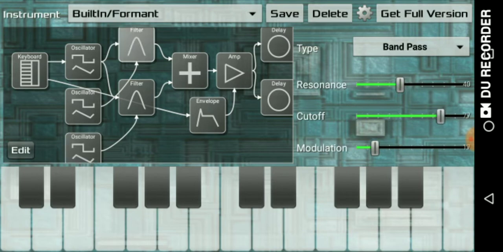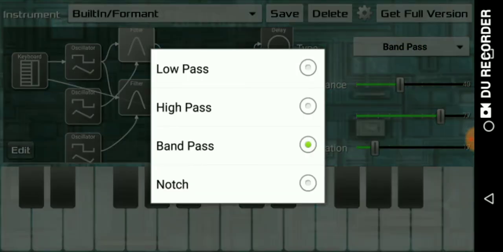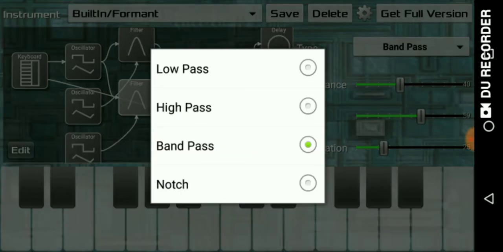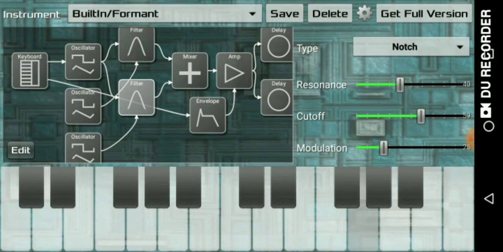Alright, there's a filter. Let's try high pass filter. That's really cool. Alright, there's another filter. We'll do a notch on that one.